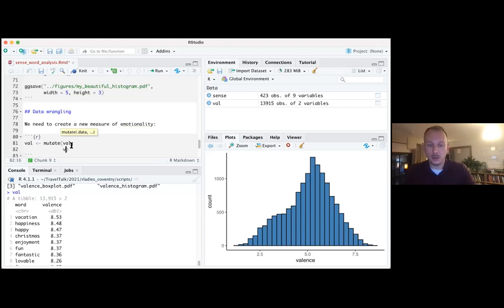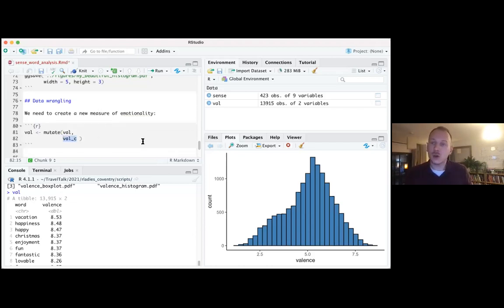So for example, we could create a new column that I call valence_C. This is a name that I gave it. And this is just my own convention that I have whenever I have a centered variable. When I center a variable by subtracting the mean, then I call them underscore C.